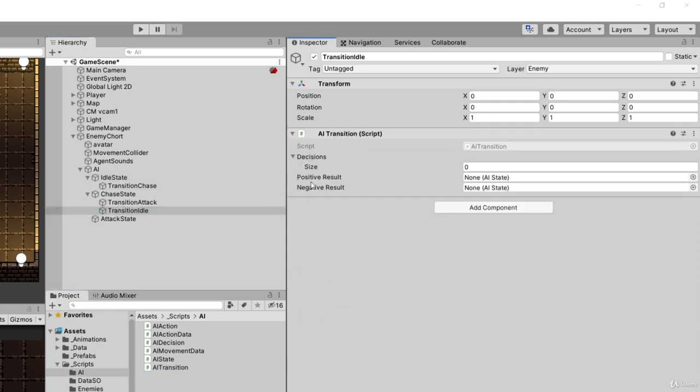And if the result is positive for the transition idle, so the condition will be if the enemy is in range, we are going to do nothing since we want to transition to the attack state. If the result is negative, so the decision will be that the player is outside of the detection range for our enemy, we're going to drag here the idle state, and we are going to get the negative result to transition back to the idle state.